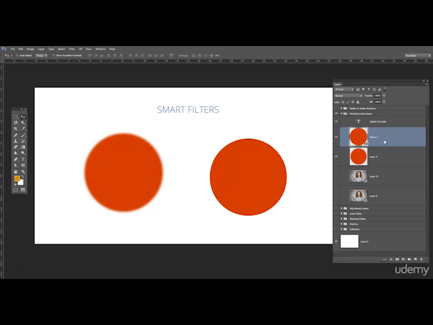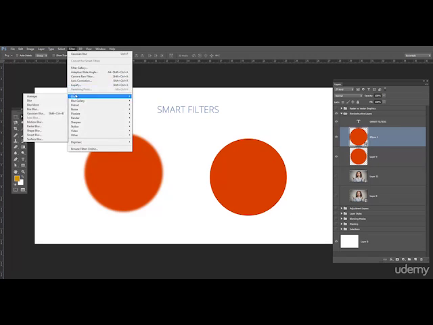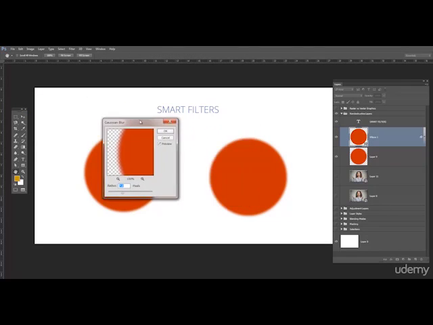Now we take our smart object, which we now know is a reference to the actual circle. If we double click on it, we will see the actual circle that it's referencing, but it's a reference that is sitting inside of our layer right now. So let's do the exact same thing with the smart object. We'll go up to filter, blur, Gaussian blur, and it looks identical.